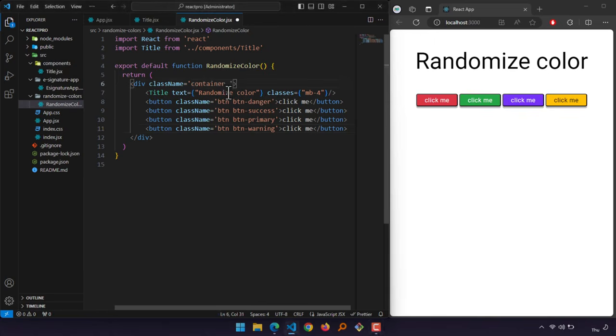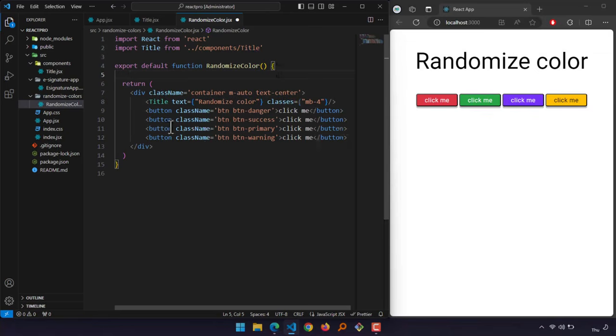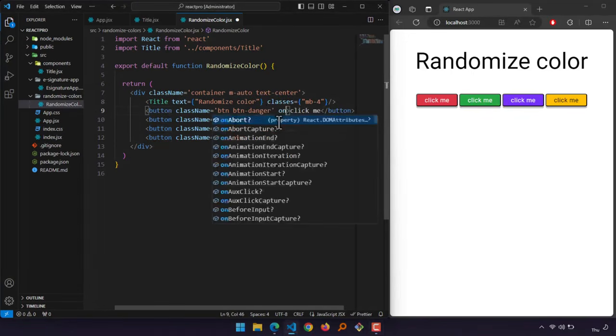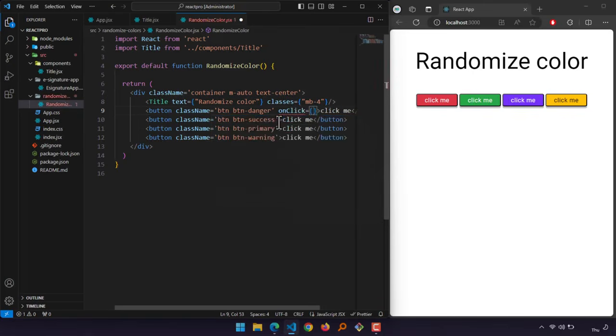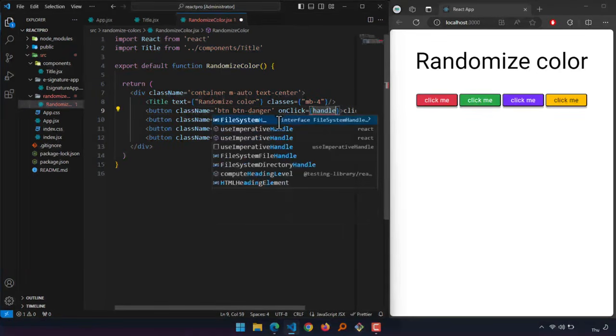Let's also do here margin auto and text center. Okay, so everything is now centered. So how do we handle our events? Regularly, if you take your HTML button, you would take this button from the DOM and add an event listener to it. In our case, we just need to type in onClick, and let's do something. Let's handle click. The first one will handle the click.